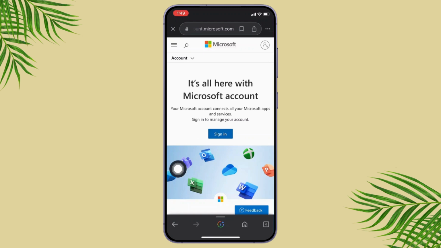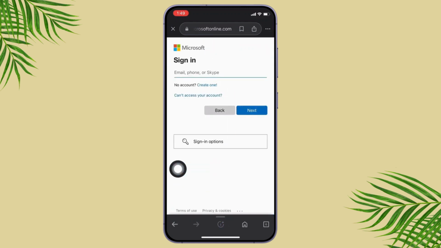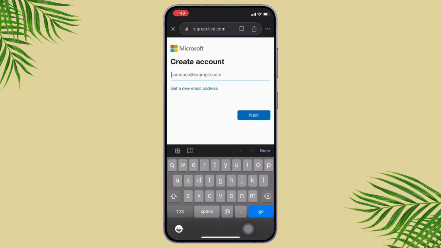We can tap on sign in and then we'll get to see sign in and create one there. We will tap on create one and then we'll tap on next. Then we have to add our email address there. And if you don't have an email address, we can get a new email address and go through the same further process. After adding our email address here, then we have to tap on next.